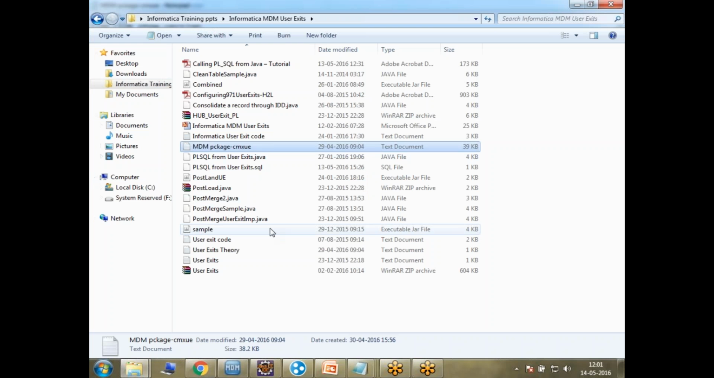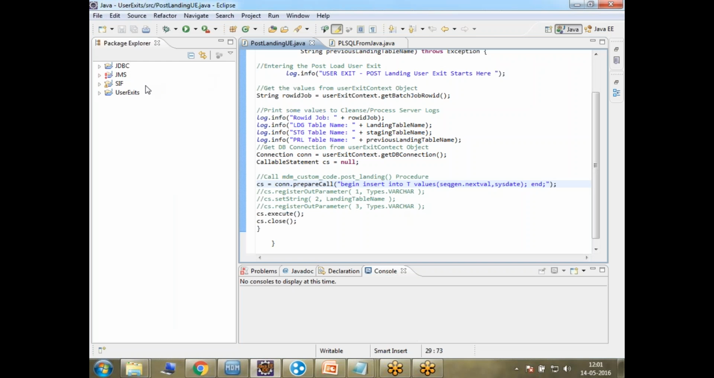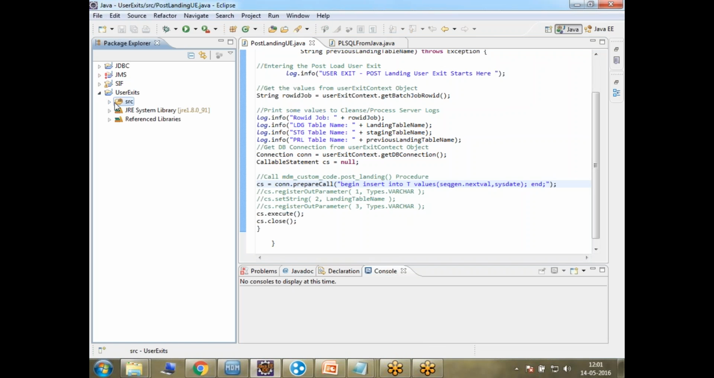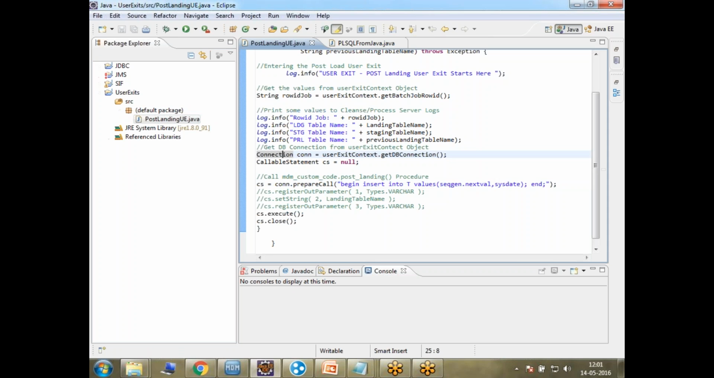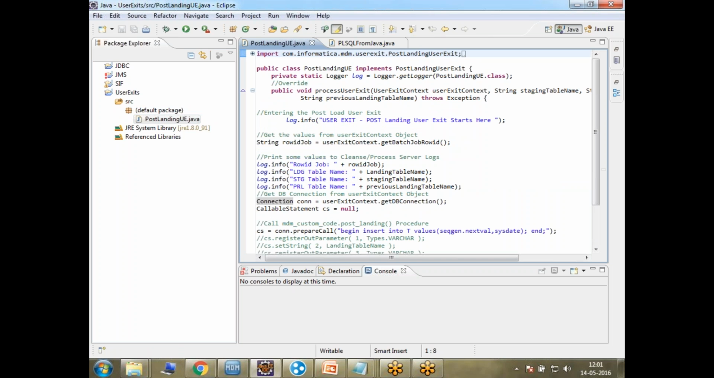But here the thing is slightly different. You have to create the code in Eclipse. For example, you go here and in Eclipse you will have to create this code, post landing or any user exit that you want to create. You have to create it in here, and it's pretty much the same. I mean, it's not a difficult concept. For example, I'll just show you.